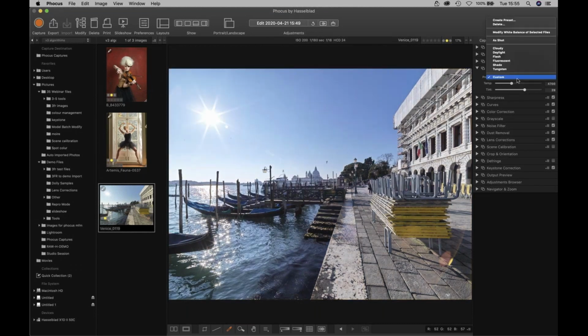Obviously, you've got your main presets available here off the bat, and you've also got how it was shot. Sorry, my system's taking a little while to catch up. Good.